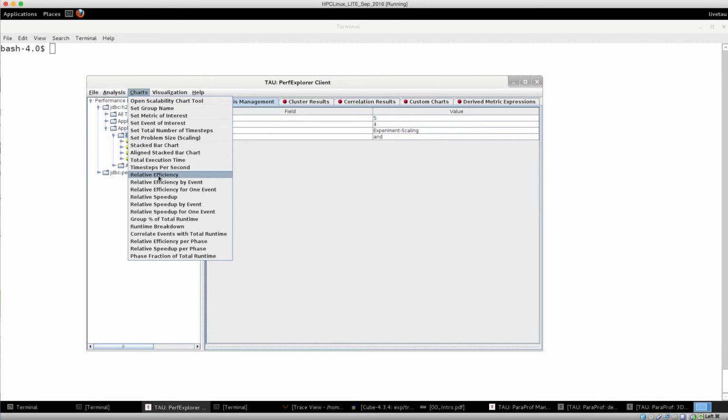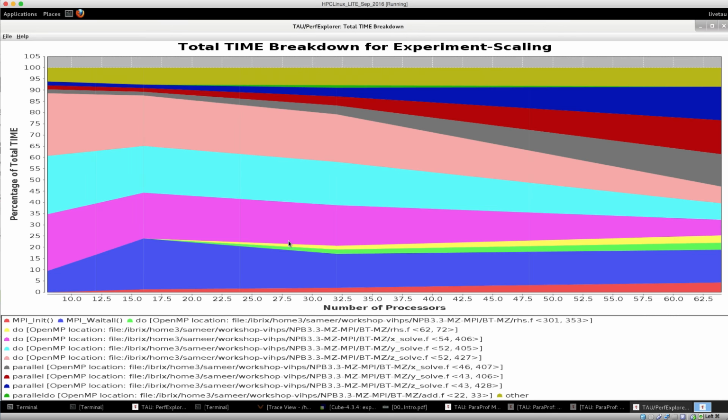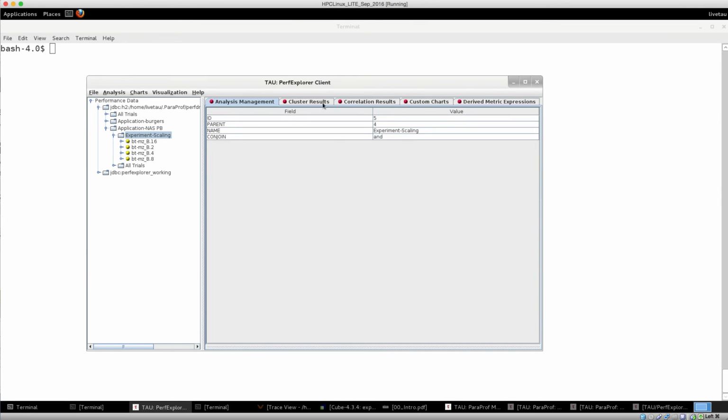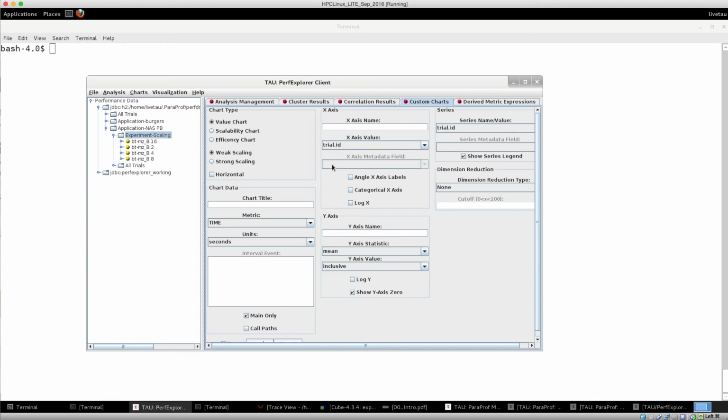I can look at the runtime breakdown and see along the number of processors what each region of the application, what each event contributed to the overall profile. So along the 100% time axis, I can see which functions take a higher contribution and which start increasing in size. You can also customize it and look at custom charts and put any metric along the X and Y axis and generate custom charts using PerfExplorer.